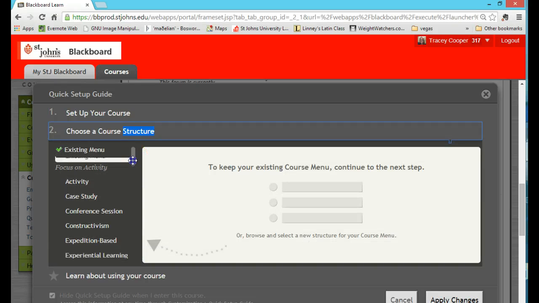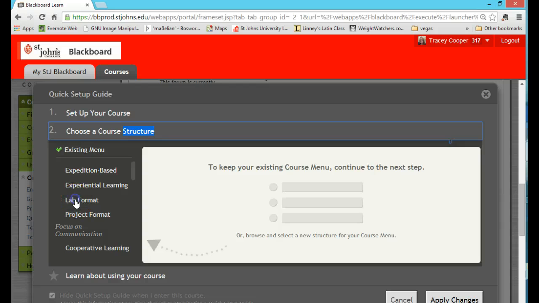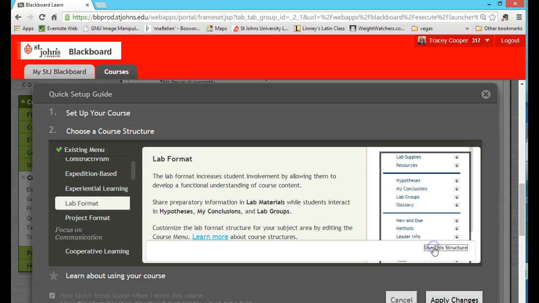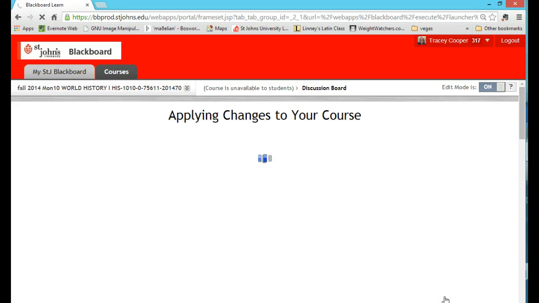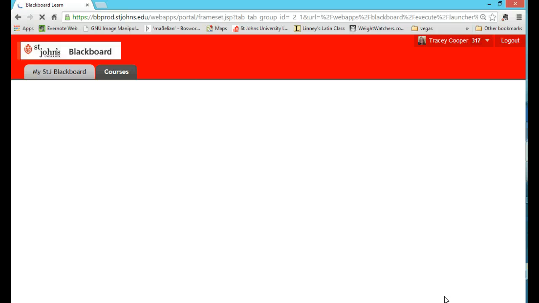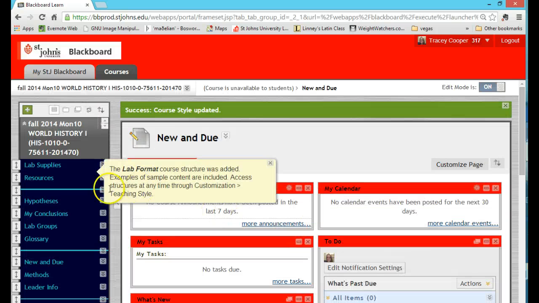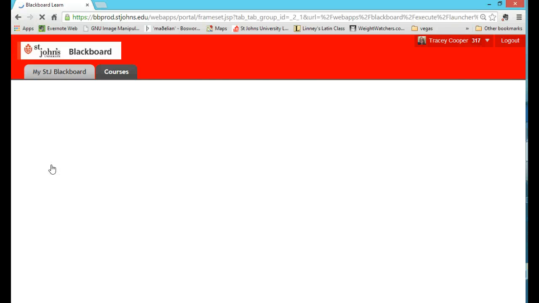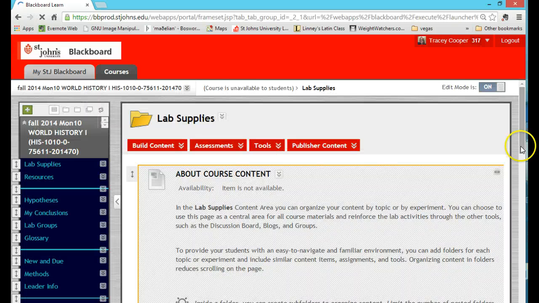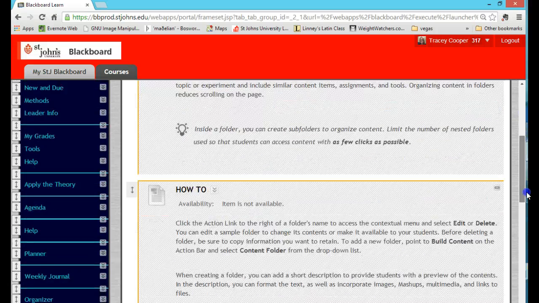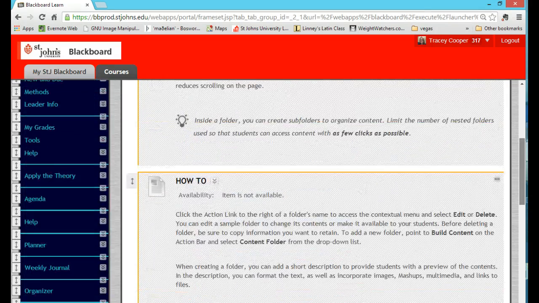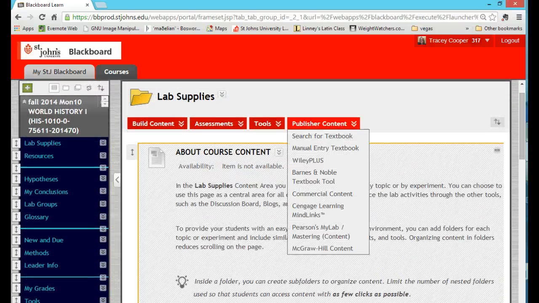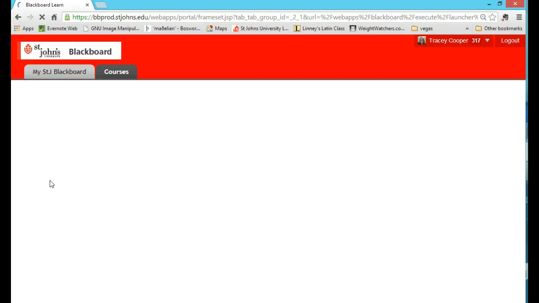So what I'm going to do is choose instead the lab format, and I'm going to use this structure and include content examples so I can see what it's trying to suggest about course structure for this particular lab oriented design. So I've never used this one before, so this is new to me too. So lab supplies, course content, how to, looks remarkably like case studies, but it also has things like the hypotheses. What's under that?